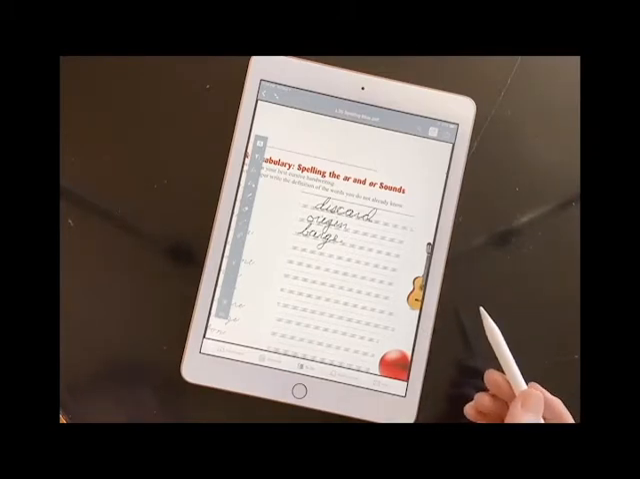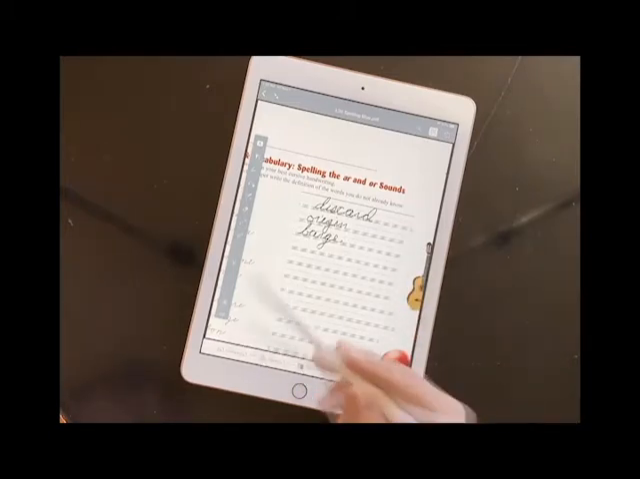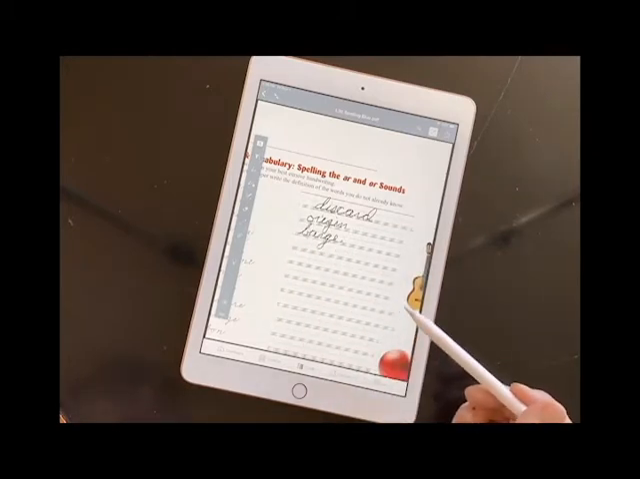If you have any questions about the process, please contact us. As I said, it also works with Android. The tools may be a little bit different. Just open it up and play with it a little bit and help your child get acquainted with those tools.